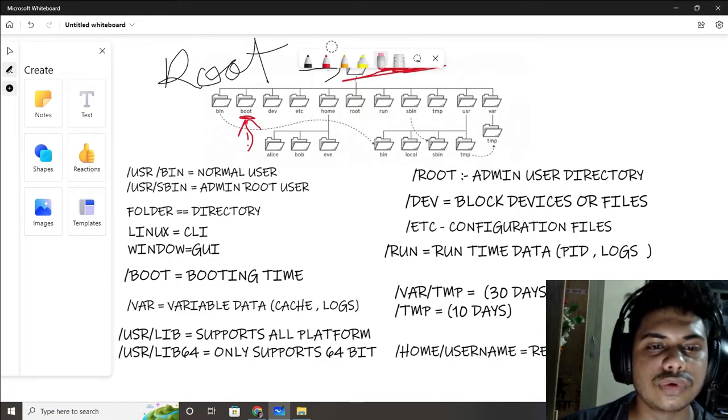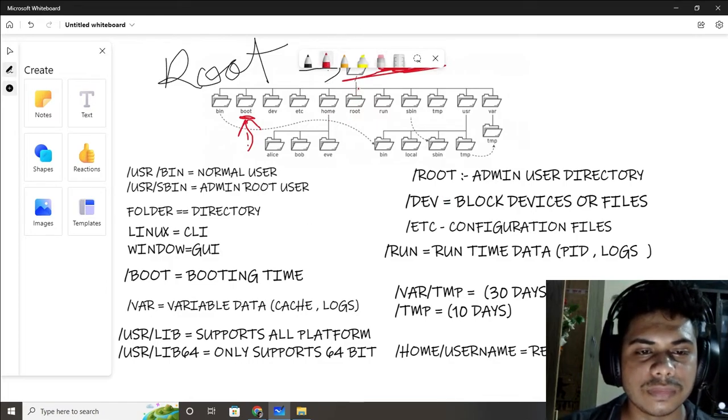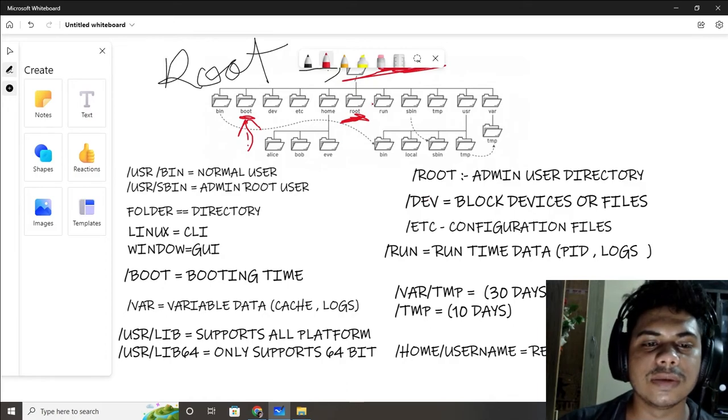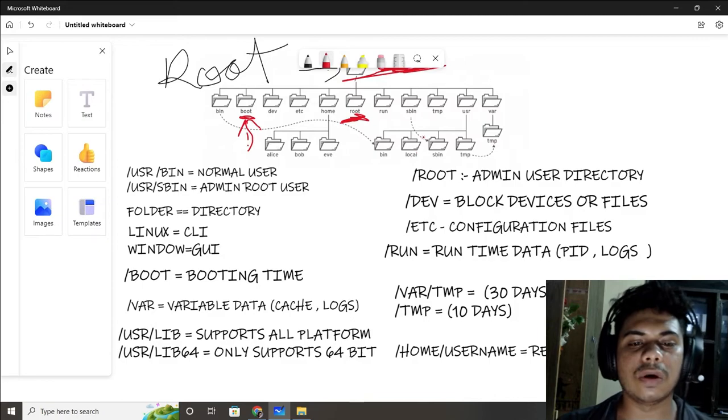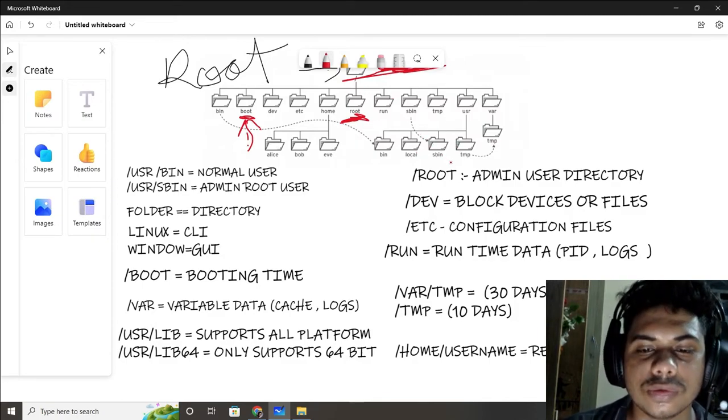Alright, now it's time to talk about root. So this is your root, as you all can see, the admin user directory. This is the root directory of the admin user. It contains all the stuff of the admin user, which means the root user.